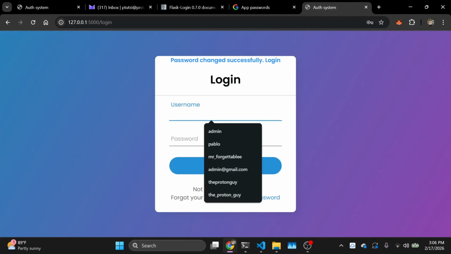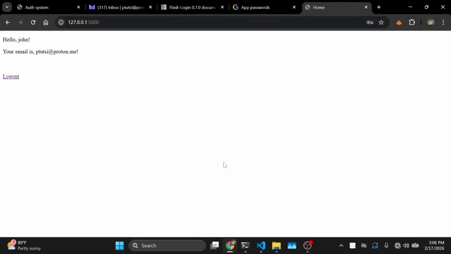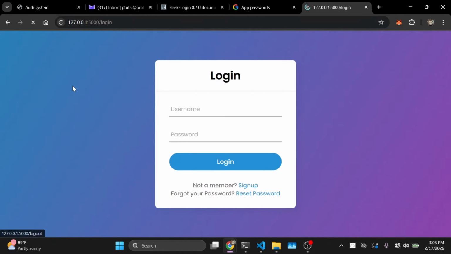So I am going to try and log in with those details that I had just used. I'm going to type that as username and type this as the password. And once I click login, I should be able to log in successfully. So you can see now that the authentication system that we have built is working successfully. Users are able to create their accounts, they're able to log in, they're able to reset the passwords, and they're also able to log out.